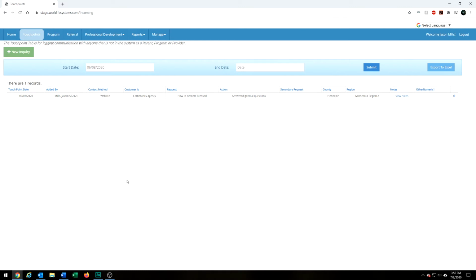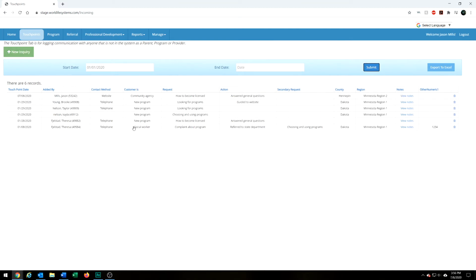If, for whatever reason, you need to go back farther, just click in the date box and a calendar will pop up and you can go as far back as you need to. So let's say we want to see everything since the beginning of 2020. We hit that January 1, 2020 and leave the date empty in the end date, and then we hit submit. And that'll show us a list of all of the touchpoints that have been entered in since that date.